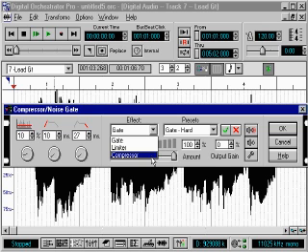The compressor lowers the loud signals and raises the soft signals to create smoother dynamics in the track. This is helpful for very dynamic sounds like vocals and guitar. The limiter lowers the loud signals only. This lowers any peaks or spikes in the track, again to smooth out the amplitude.